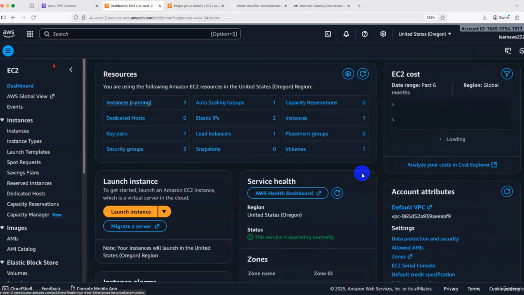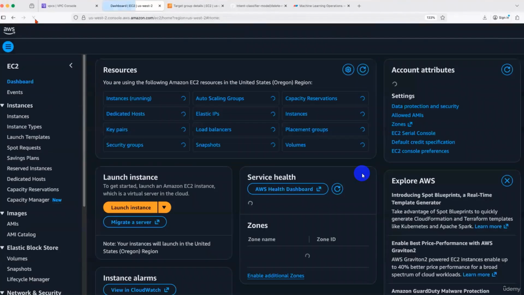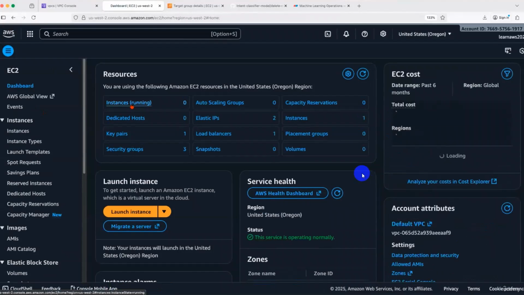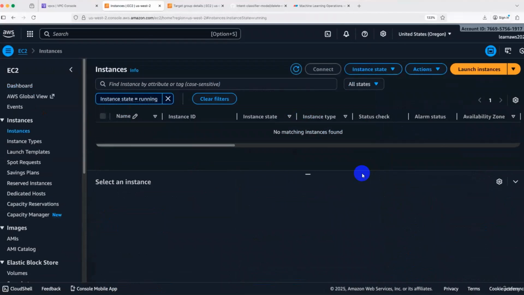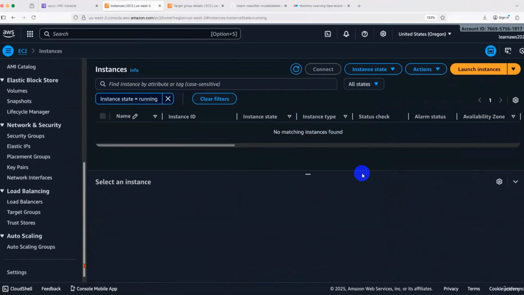because I was quick. Let's see. Anyways, even in this case, instances are deleted. That's awesome. Now I'll go back and focus on the next important one, that is the load balancer.